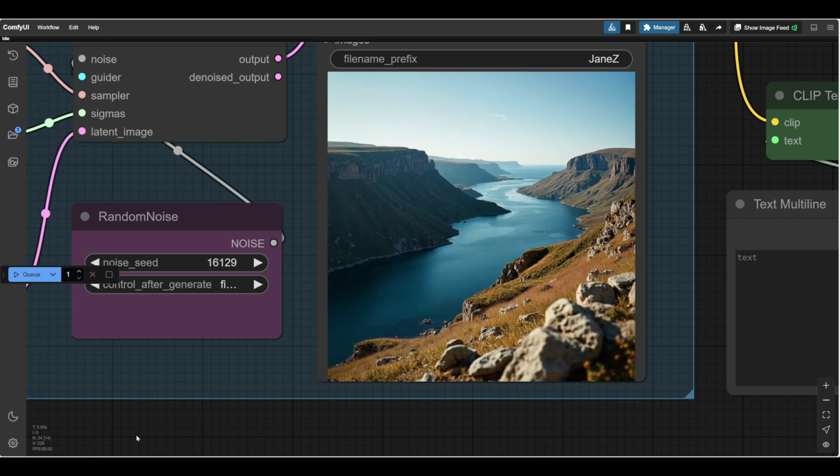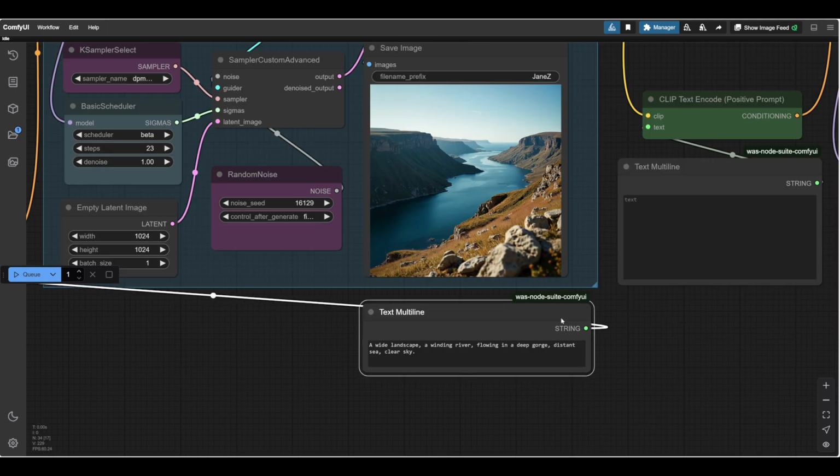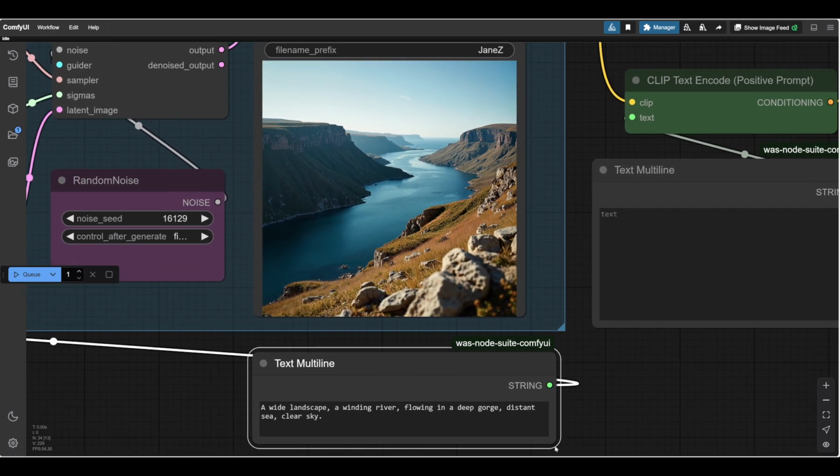There we are. So we look at what we've got. Let's bring our prompt around here, so we can compare the two. And this is the first thing you do with the prompt, really. So, wide landscape. Yes, we have a winding river. It winds, it winds, it winds. Distant sea. There it is over there, being distant. Flowing in a deep gorge. We have everything we asked for.